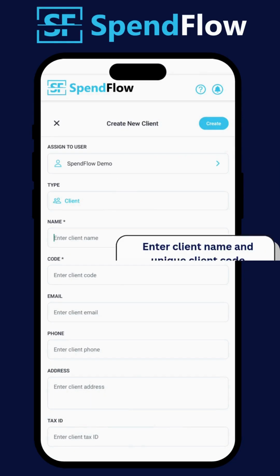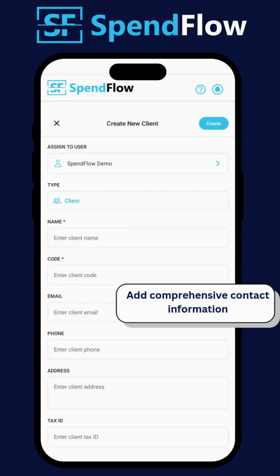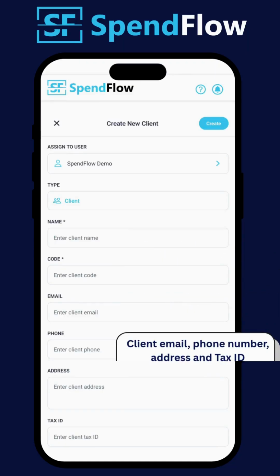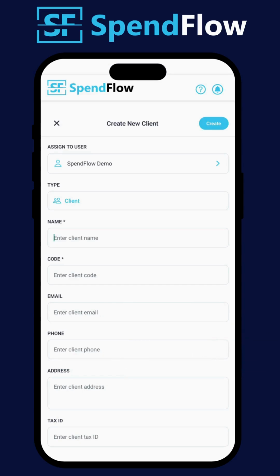Enter the required client name and unique client code for job identification and cost tracking purposes. Add comprehensive contact information, client's email address, phone number for urgent site coordination, complete business address for invoicing and project correspondence, and tax ID for compliance and reporting. Review all entered information for accuracy, then click Create to save your new client to the system for construction expense tracking.